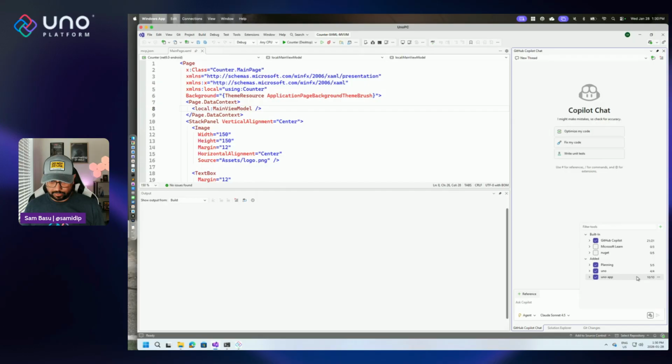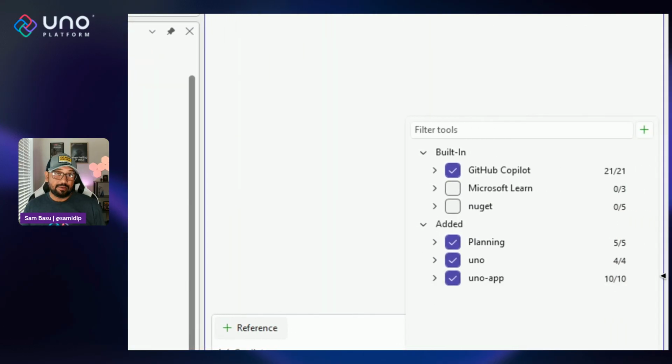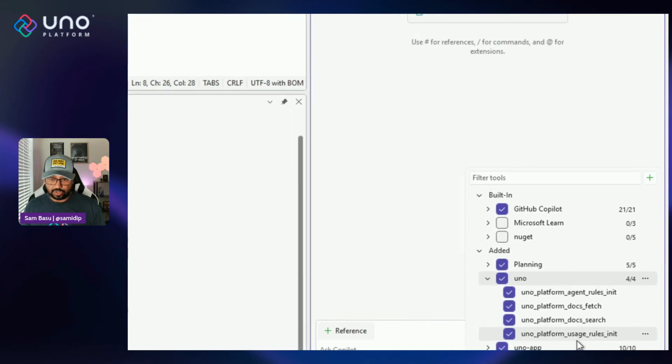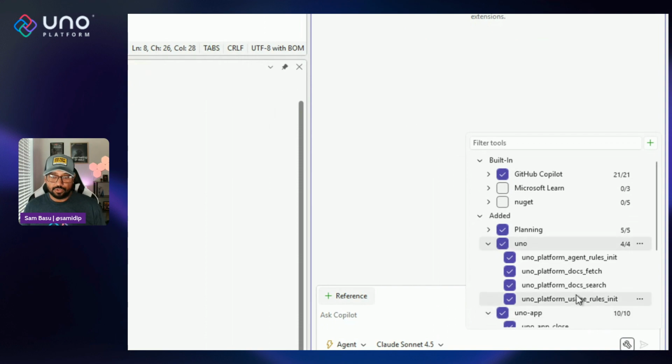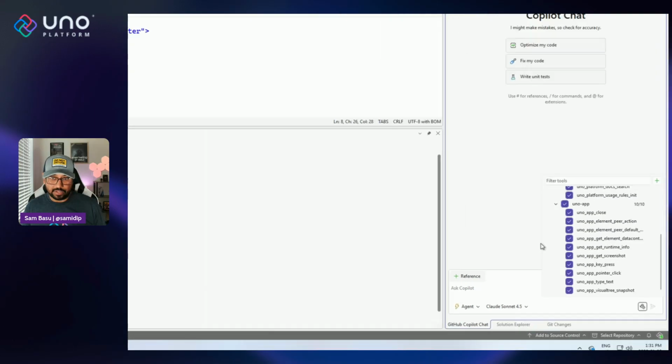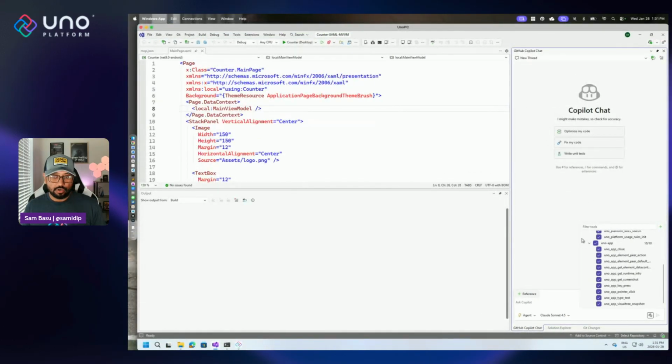You'll notice here that I have a few MCP tools. It's picked up a couple of things just because it's a Visual Studio project. So here are the docs MCPs, or just the Uno MCPs. And then there are the Uno app MCPs, which is all of the interactivity bits while my app is running. So you want to make sure both of those are always checked.